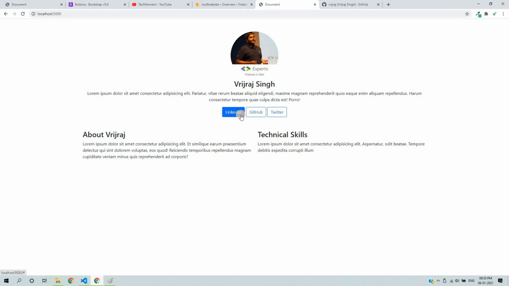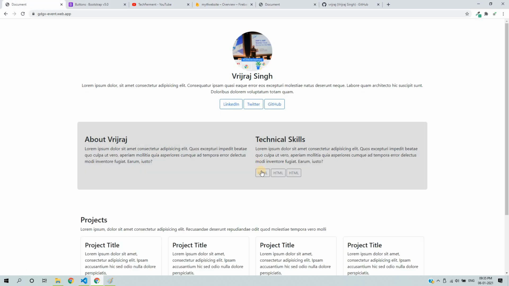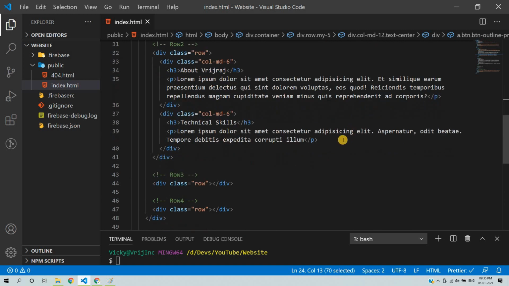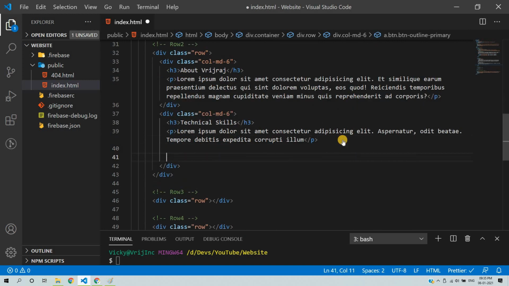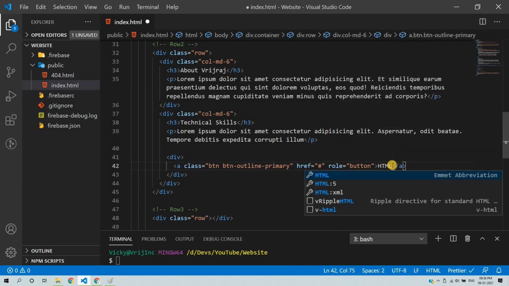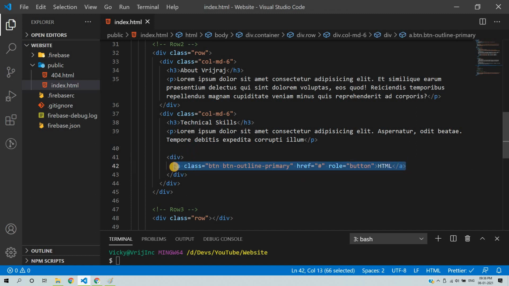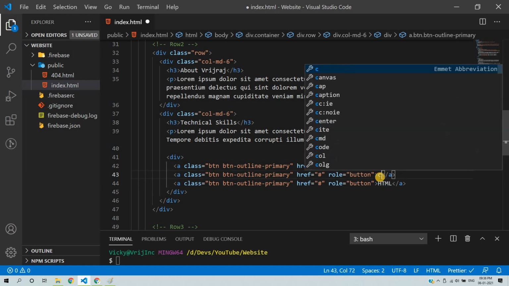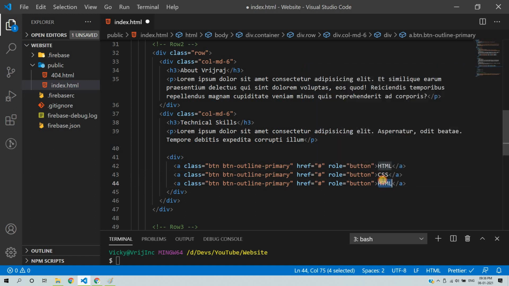So again, we can use this kind of thing because right now we are also using this one. So I will copy this part and I will paste it here. Or maybe we can create a div element. Inside the div element we can pass. So here we can add HTML. Another is for CSS and JavaScript. Or you can mention the links with the skills.